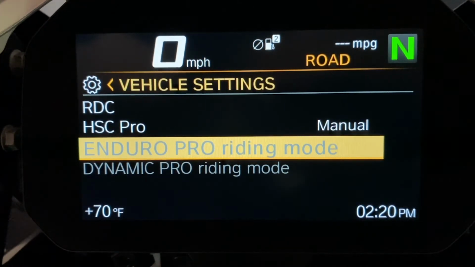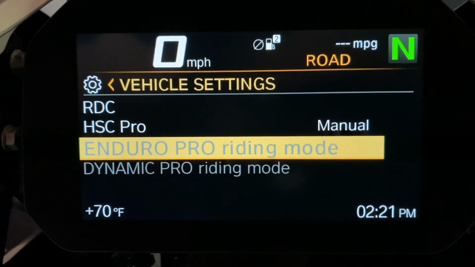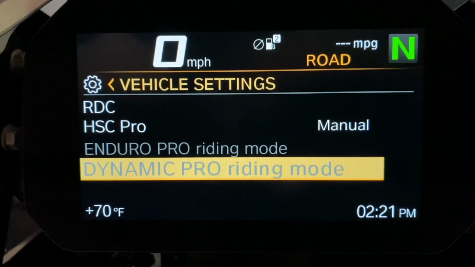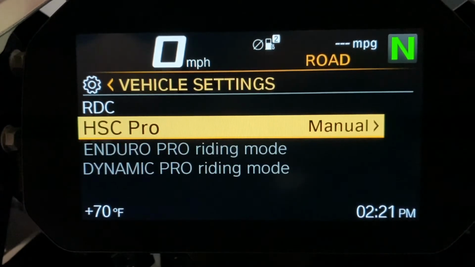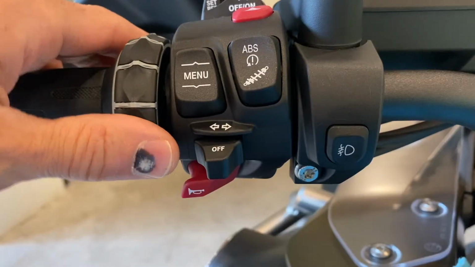Enduro Pro riding mode is grayed out because this bike does not have the chip, and dynamic ride mode is grayed out because this bike does not have the chip installed. The chip is located under the seat. If you install it, it will allow you to activate those.